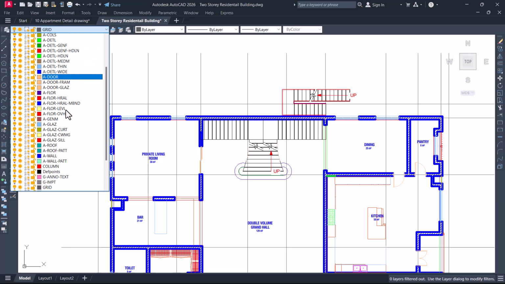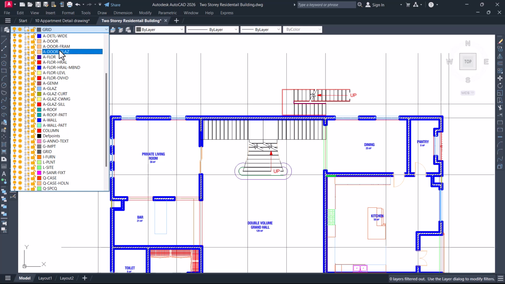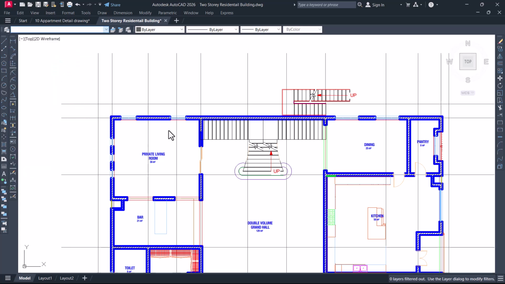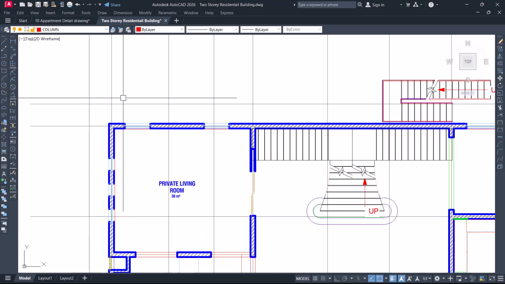So I'll come now and locate the column layer and then choose it. Let me just look at it right there again. This is it, correct, that's fine. So once you've chosen your column layer, the next thing to do is to begin to click and place your column points.